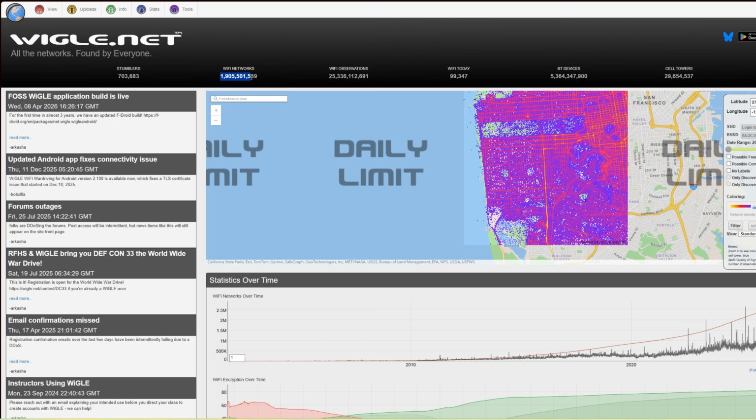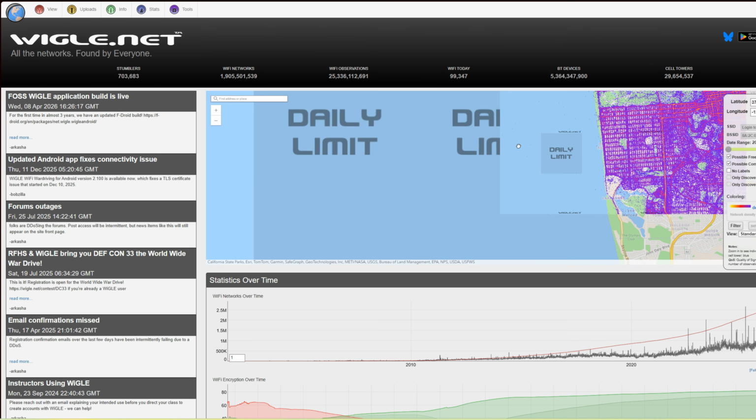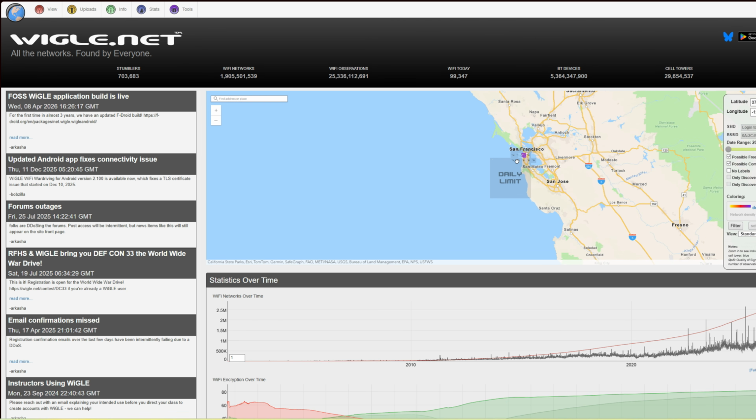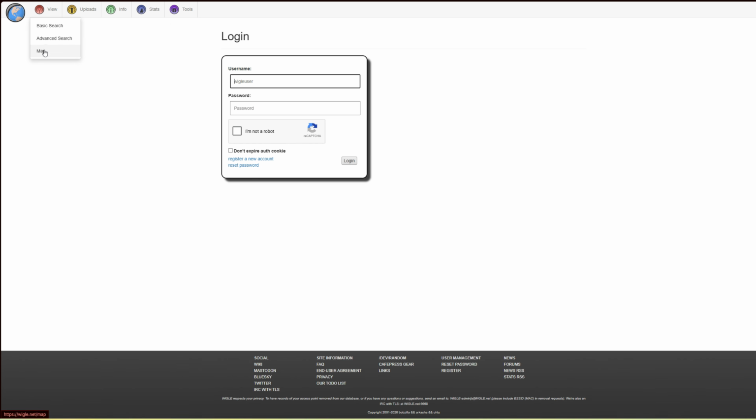WiGLE.net. Last one. And this is the OSINT tool that surprises people the most when they see what it actually contains. WiGLE stands for Wireless Geographic Logging Engine. It's a community-maintained database of wireless networks, Wi-Fi and cellular, that have been reported by contributors who drive or walk around with devices running network detection apps. And by database, I mean over 1 billion networks collected over more than 2 decades, all geolocated on an interactive map.